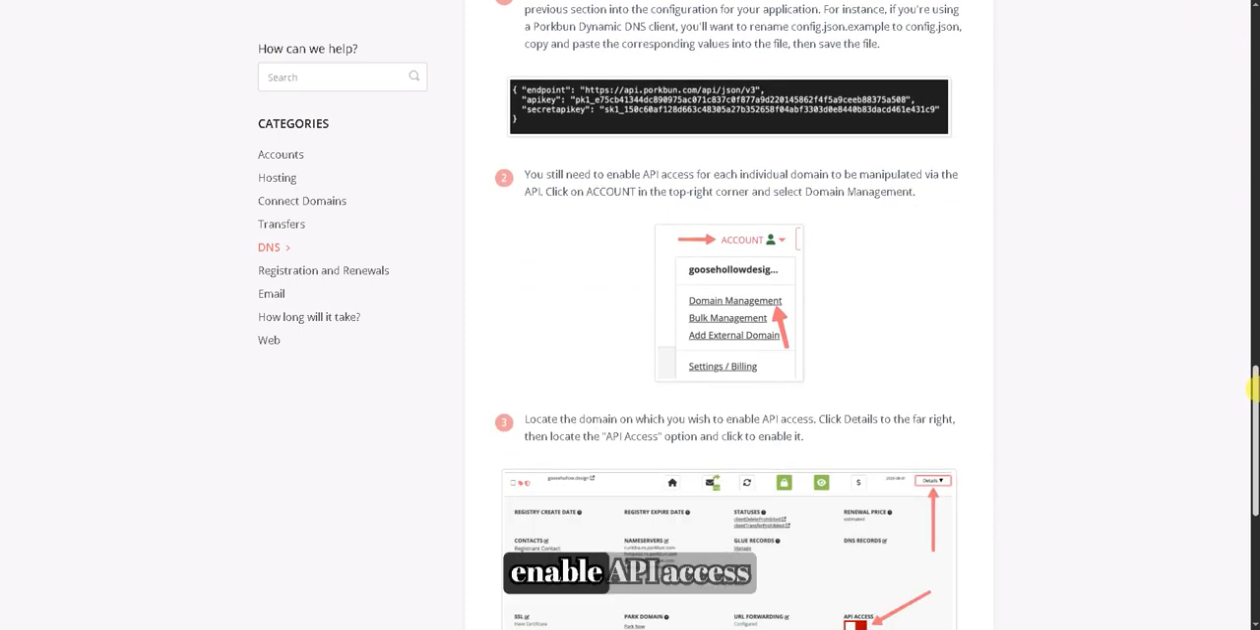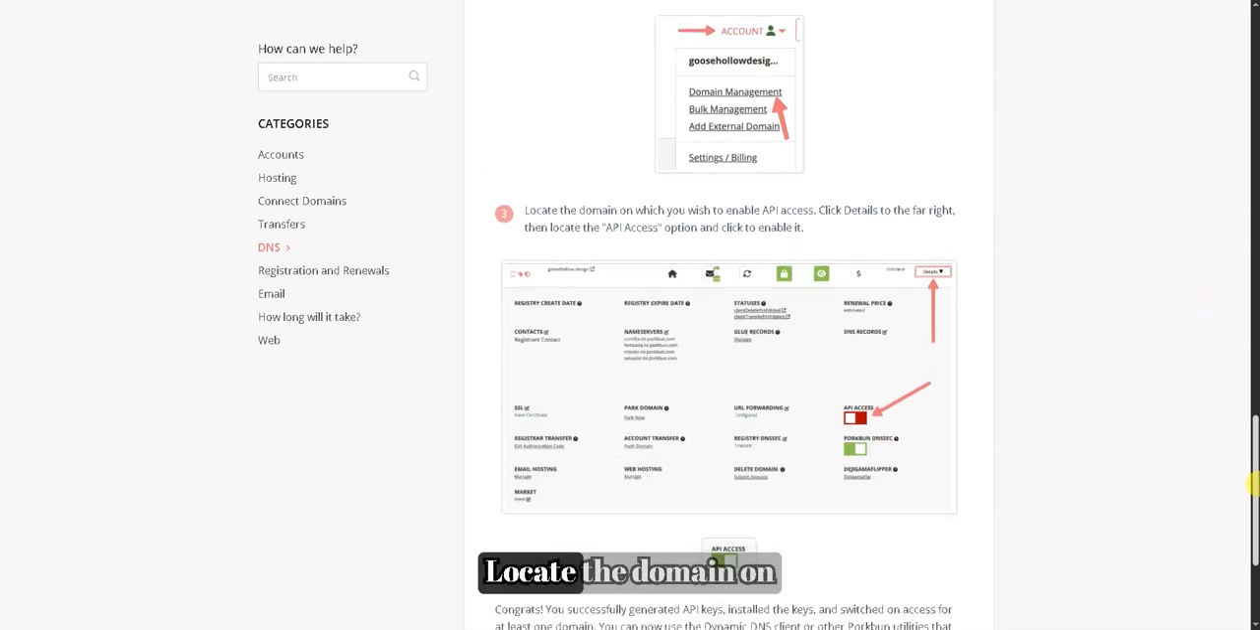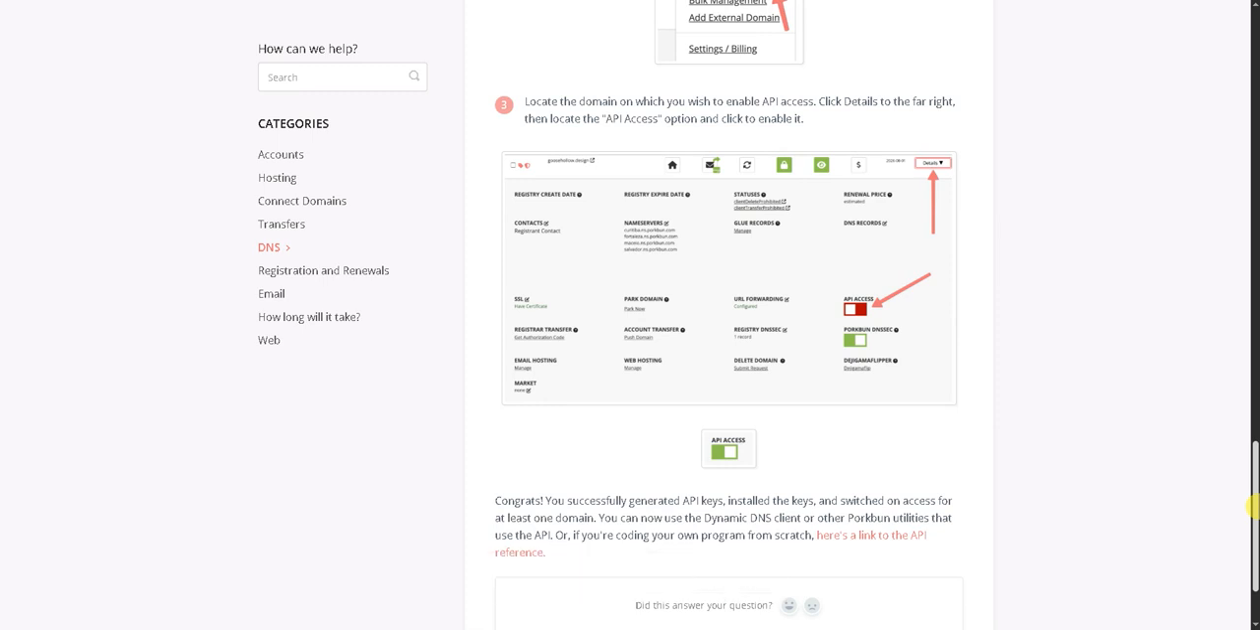You still need to enable API access for each individual domain to be manipulated via the API. Click on Account in the top right corner and select Domain Management. Locate the domain on which you wish to enable API access. Click Details to the far right, then locate the API access option and click to enable it.